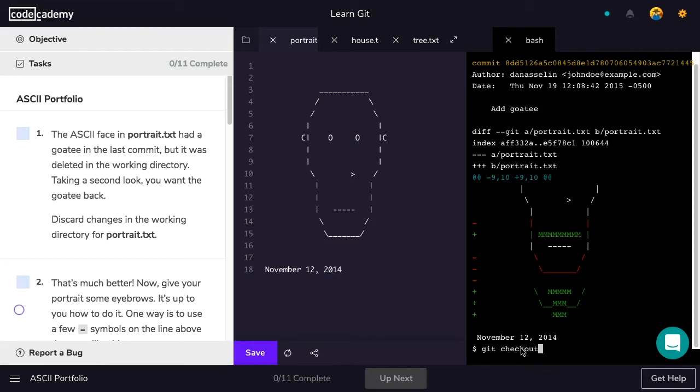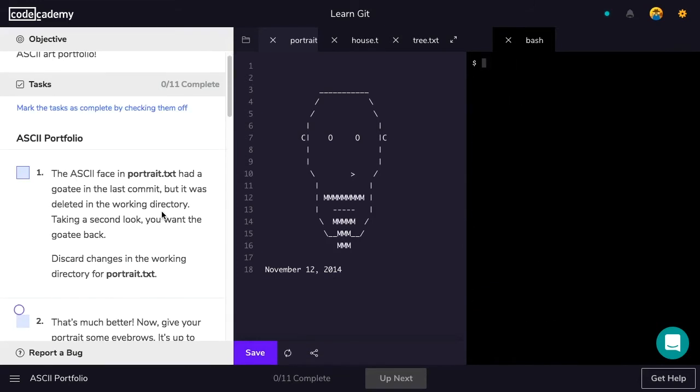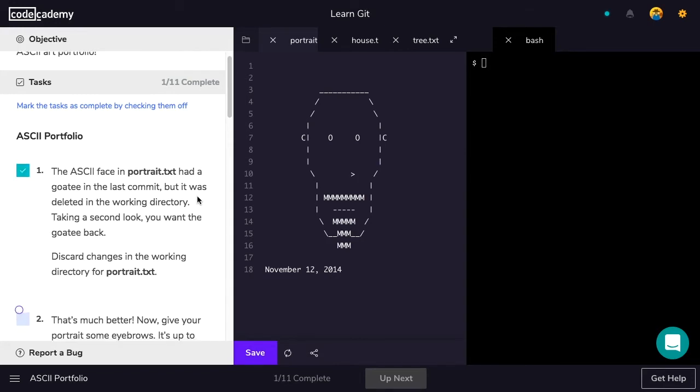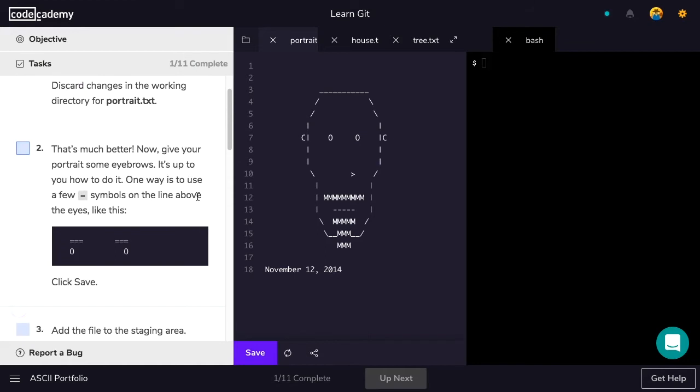So git checkout head portrait.txt. Sweet. So we have successfully discarded the changes in the working directory for portrait.txt. Step 1 is done. Step 2, that's much better.